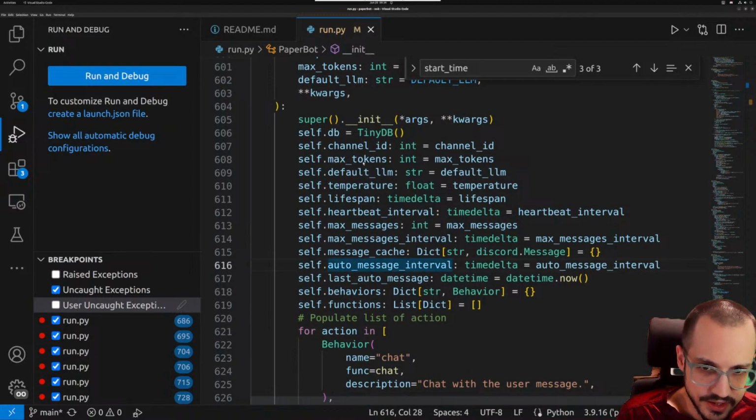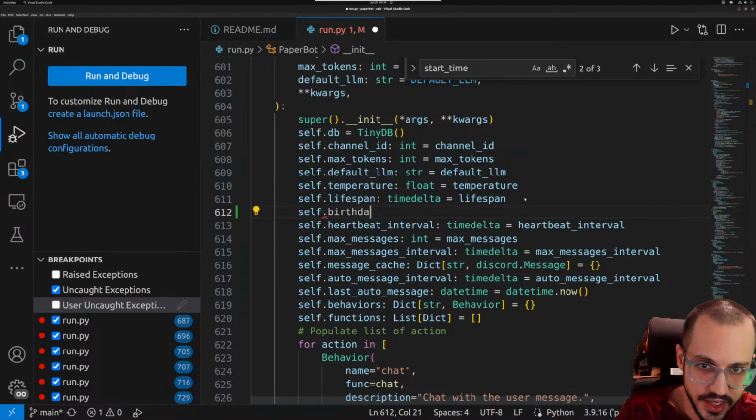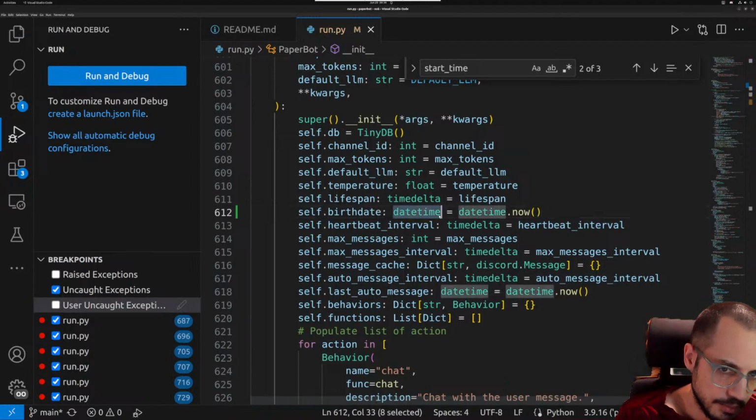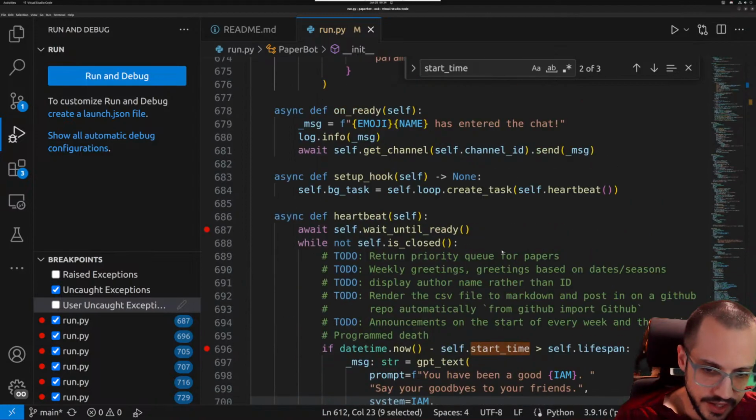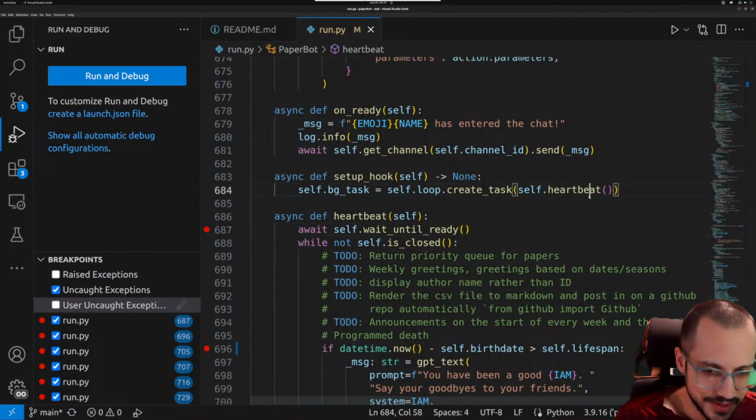It's kind of weird that that's, let's call it self.birthdate. Make that a datetime object. You know, lifespan and birthday. We got to anthropomorphize our little robot here. You see, look at this.